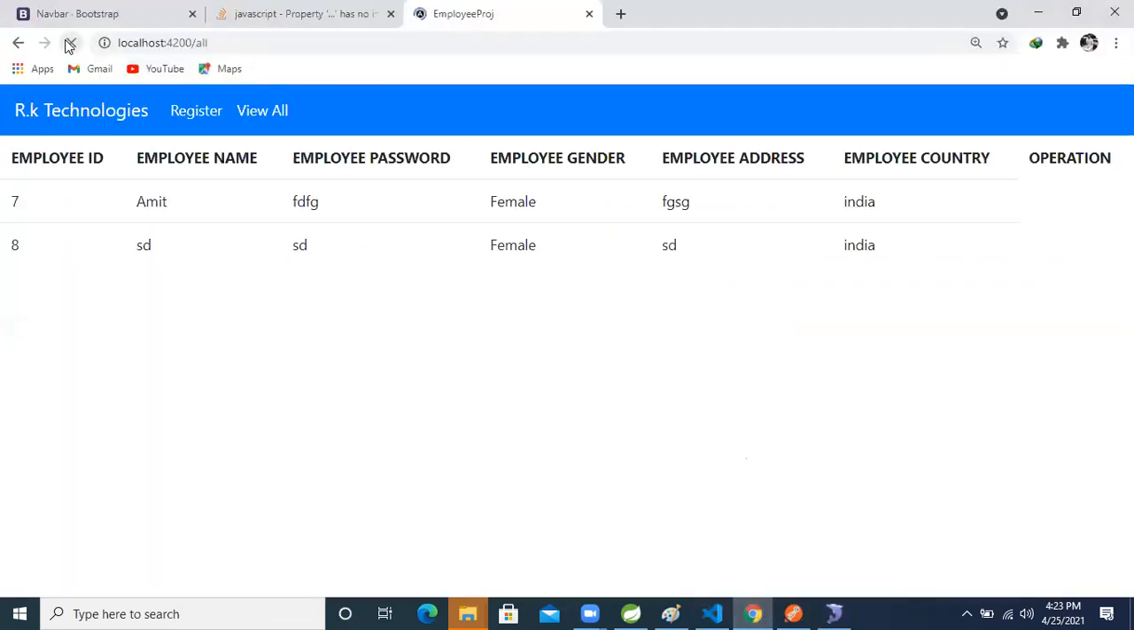Come to the browser and see that I'm refreshing now. See that the delete link has come, but it's not clickable. We will give its implementation, so let's move on.